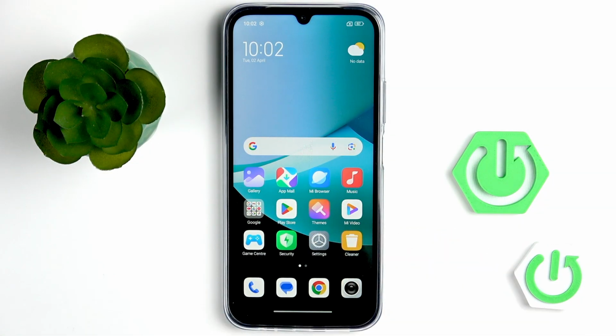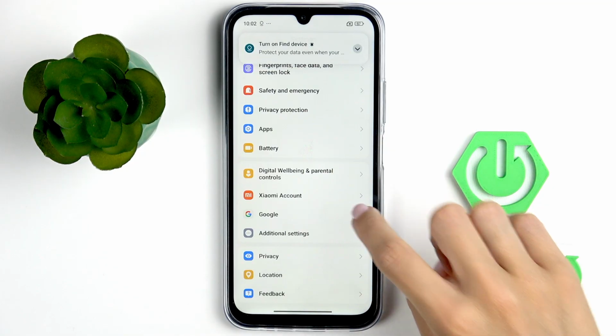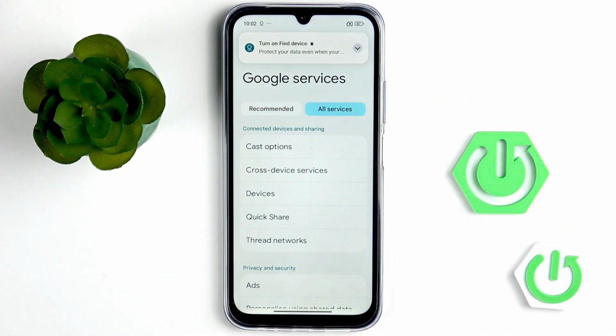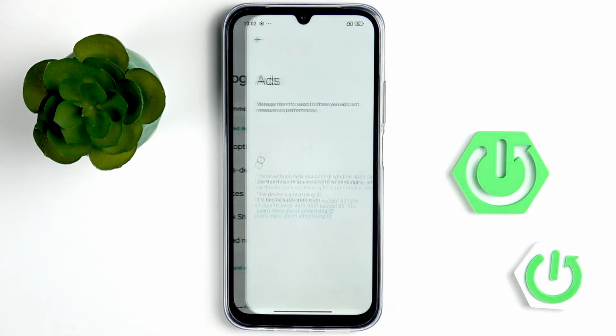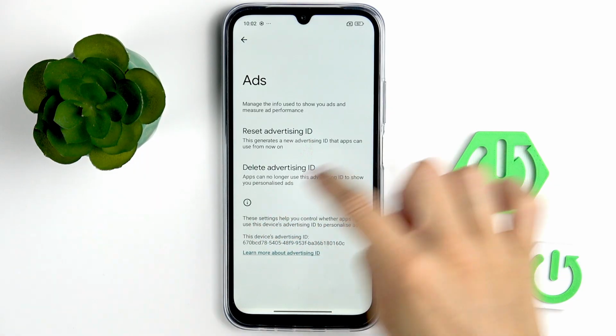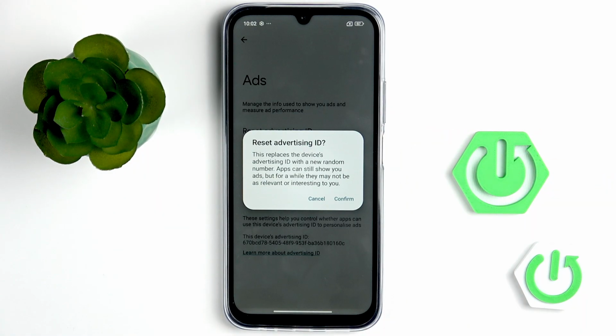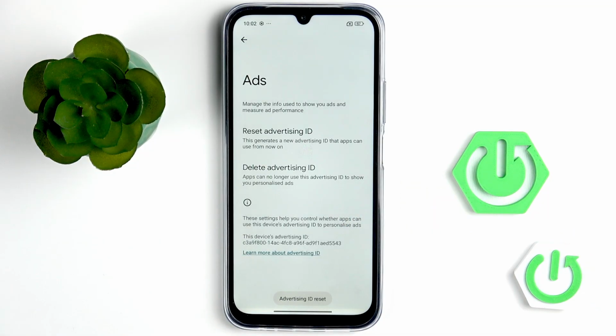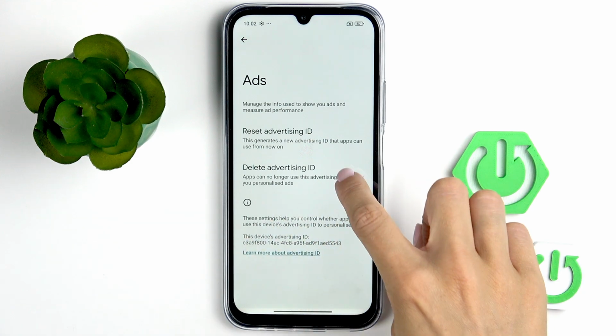So at first open the settings, then from main settings list select Google, go to all services and choose ads. Now at first reset advertising ID. As you can see, it will replace the device's advertising ID with a new random number, so just tap on confirm. And if you wish to remove it fully, just mark delete.